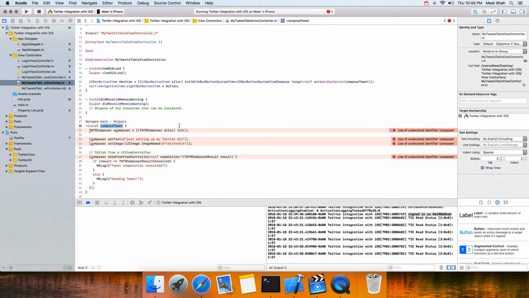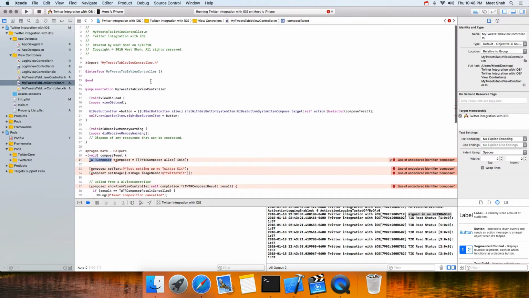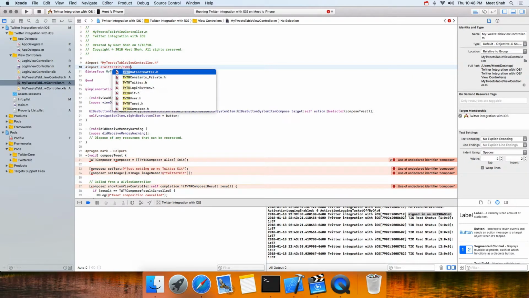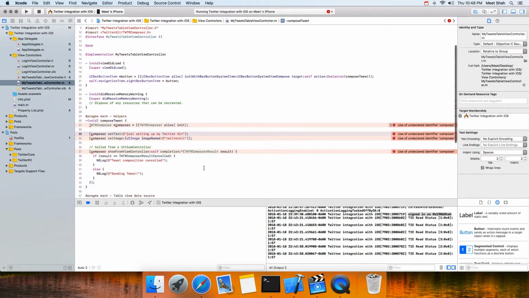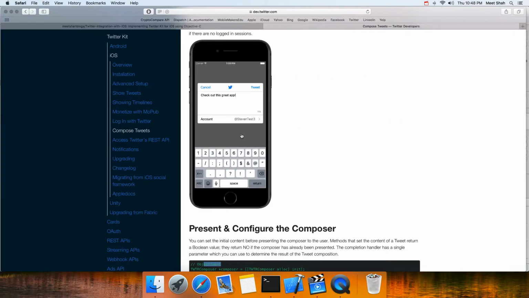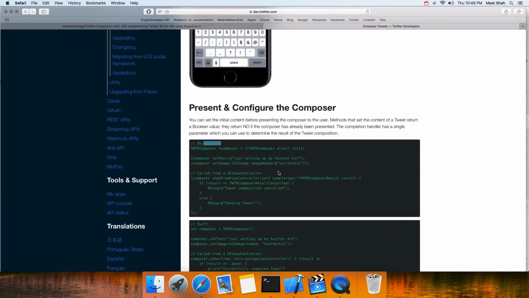It looks like it's complaining because we haven't imported the Twitter Kit. TWTRComposer, and we don't want to do an image right now. So that's all it needs to create a composer for the tweet.